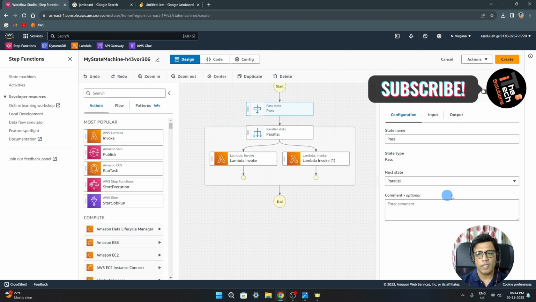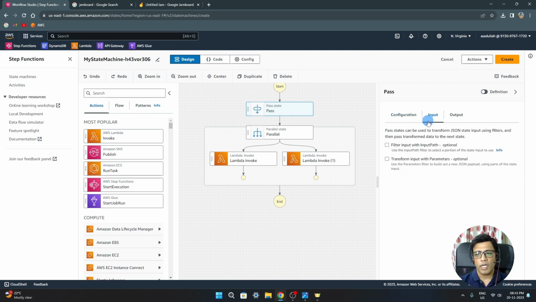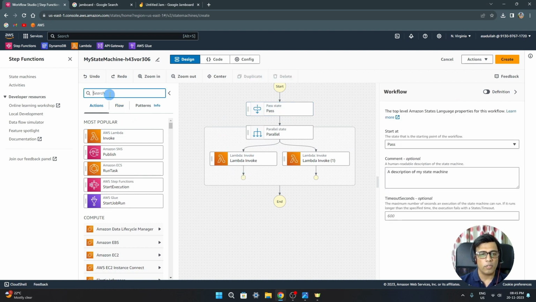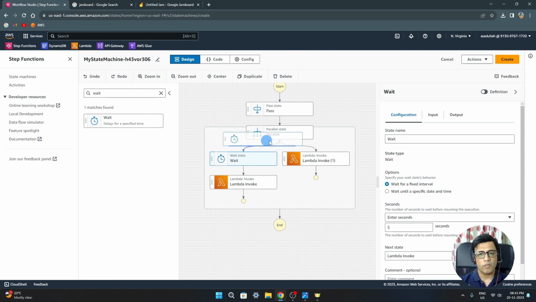For the pass state, I don't need to add anything. The name is pass input, I don't want to give any input, let it be, and whatever output is coming, it will give as output. Before invoking this lambda, I would also want to add a wait state here, just to wait and see that it started in parallel. I'll add two wait states here, wait 1 and wait 2.